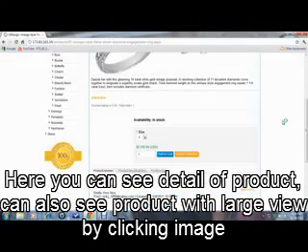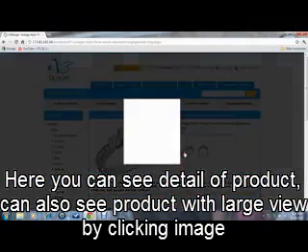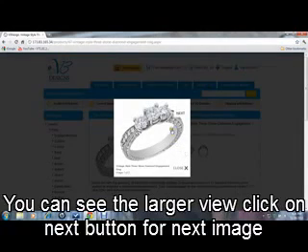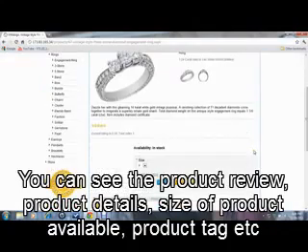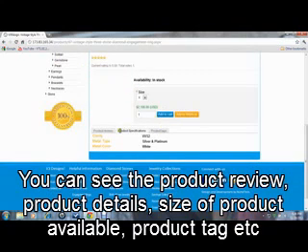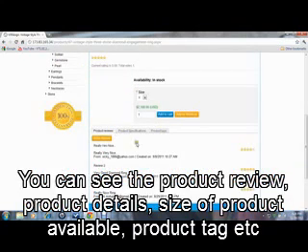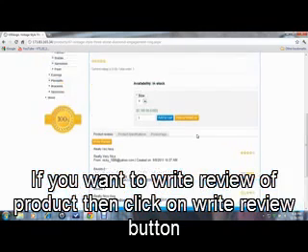Here you can see the detail of the product. If you want to see the product in its large view, then click on the image. You can see the larger view. Click on the next button to see the next image. You can see the detailed information about the product. You can see the product review, product specification, product tag, etc. If you want to write your own review, then click on the write review button.